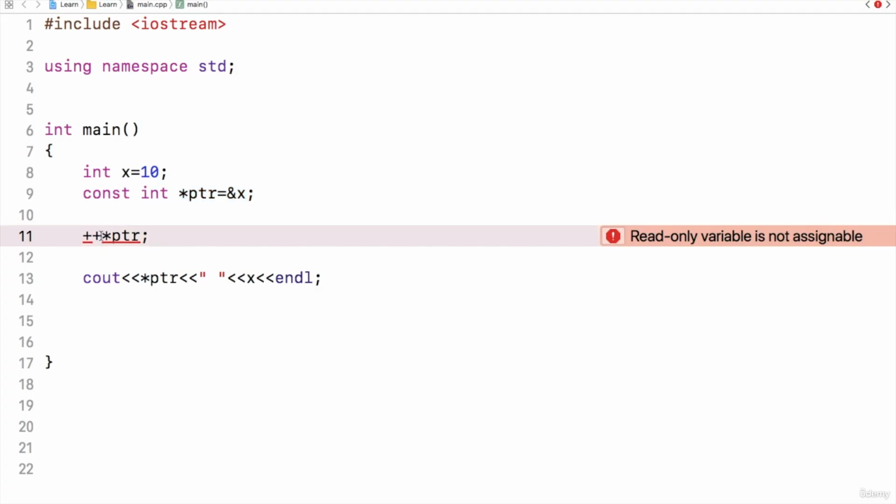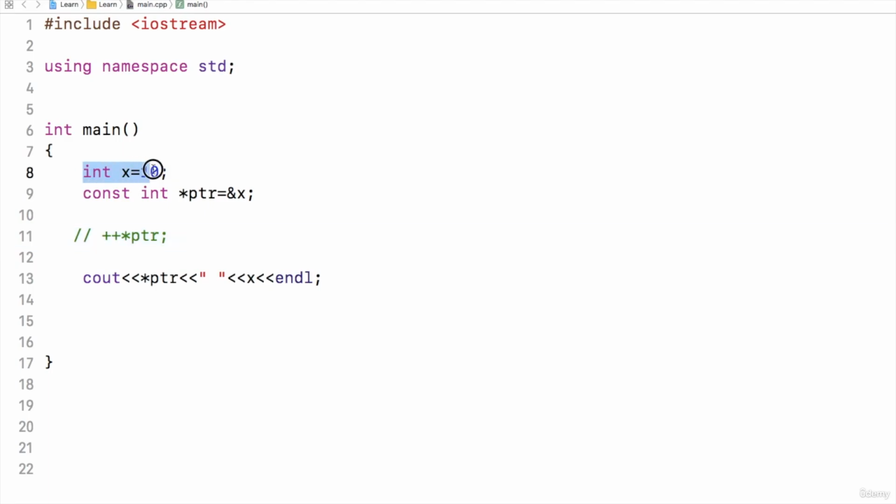So without this, it works. Even though the identifier to which this pointer is pointing is not a constant, the pointer is constant, so it cannot modify the value of that identifier.